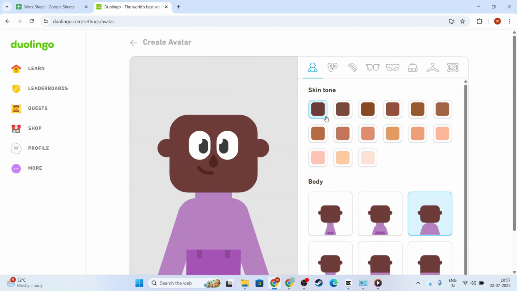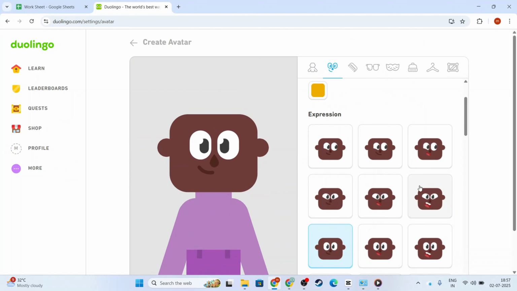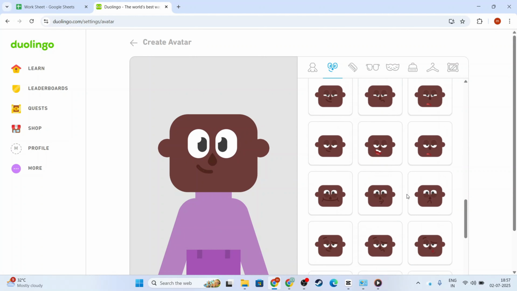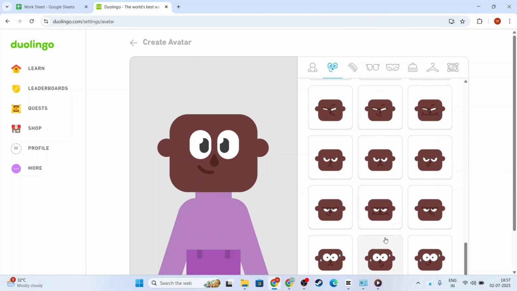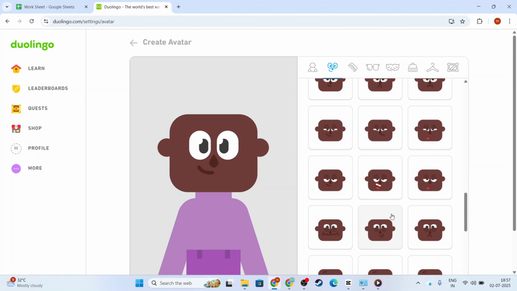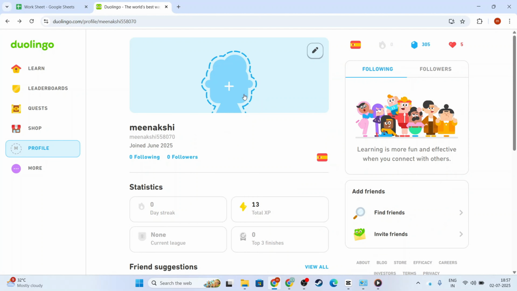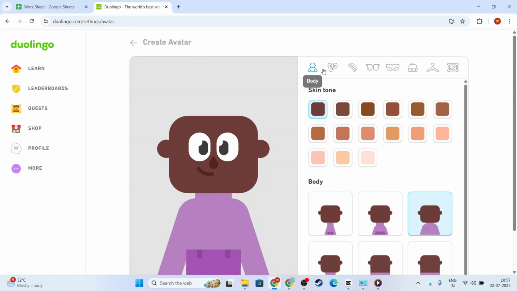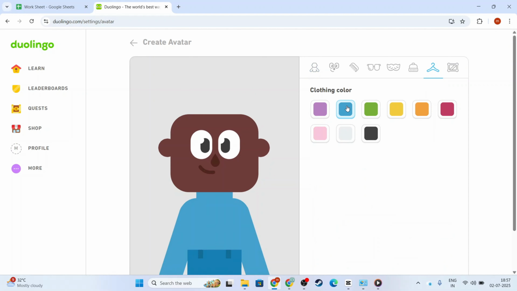On your profile page, look for your current avatar. It might be a fun little character or image that represents you on the platform. Next to your avatar, you'll notice an edit option. It's usually symbolized by a small pencil icon or something similar. Click on that to bring up the avatar editing menu.